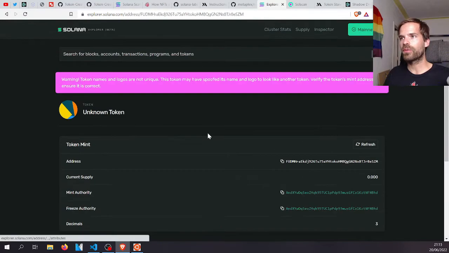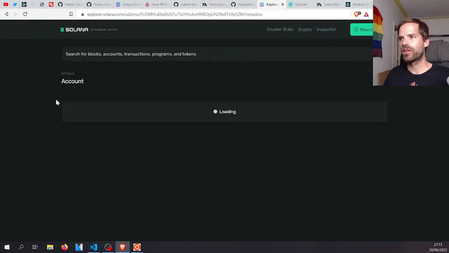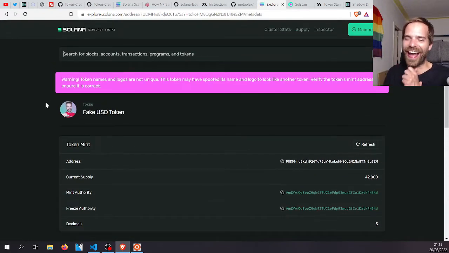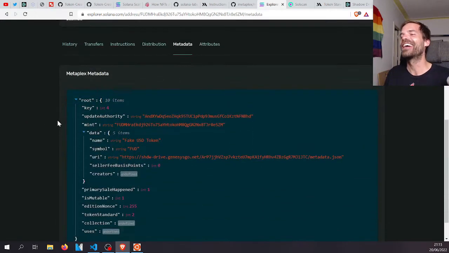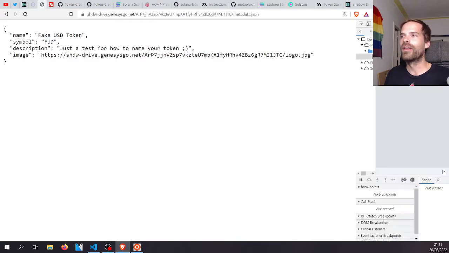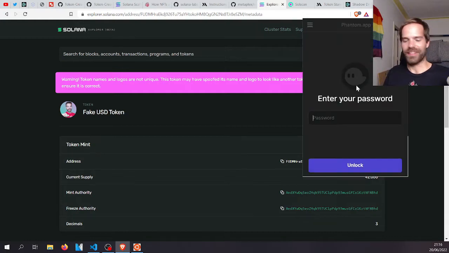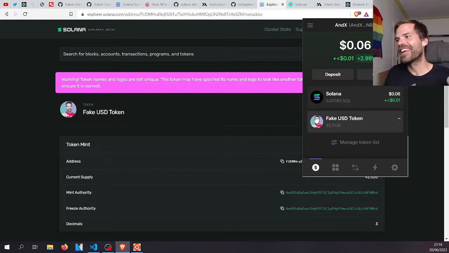Which means token, let's go back to the token. If I click on metadata here now, let's refresh that. Look at the guy with the fake USD token. All the fun. Because we have the metadata JSON here now, and that thing points somewhere where it can find the image as well. Yes, that's all we need. Let's look how Phantom sees this though. There you go. It's now with the logo and the name, and I have 42 FUD.